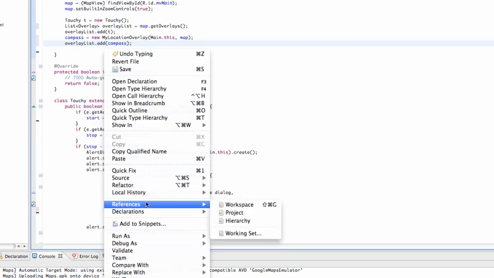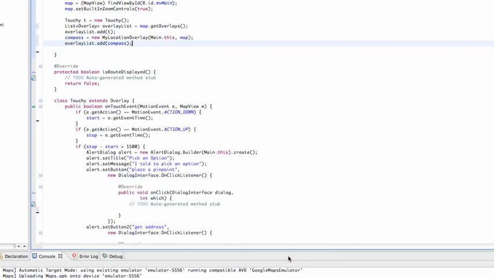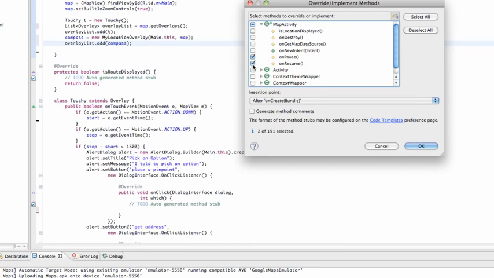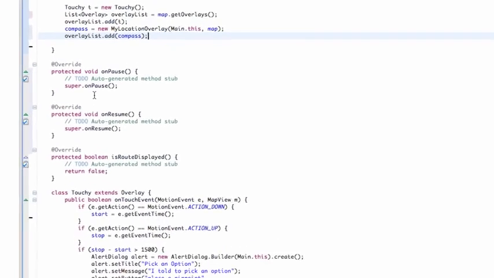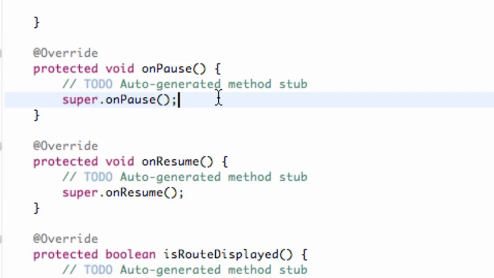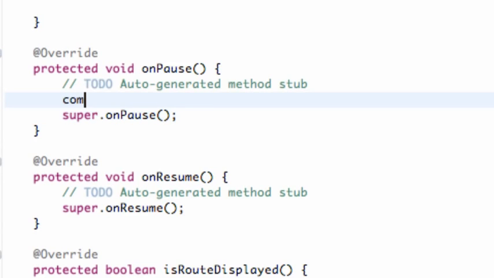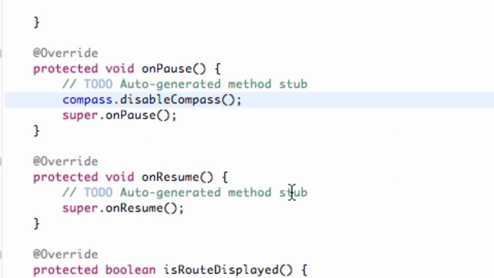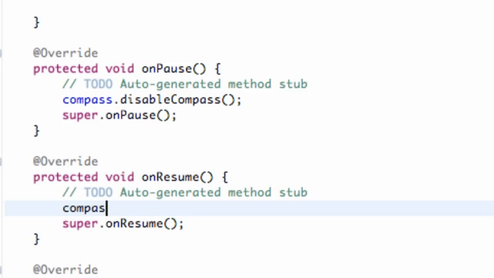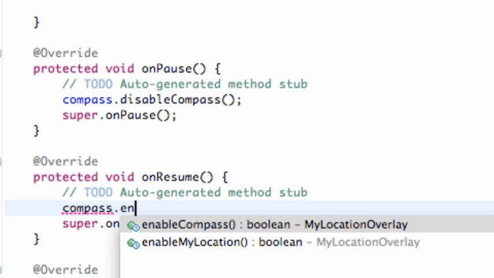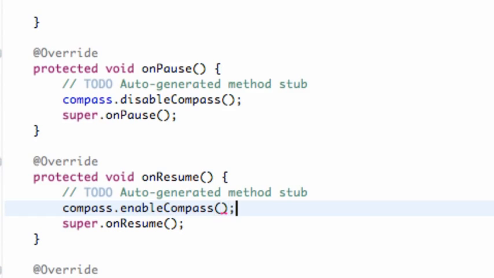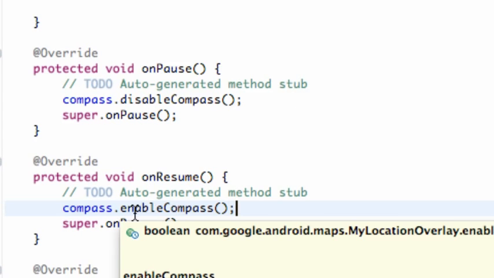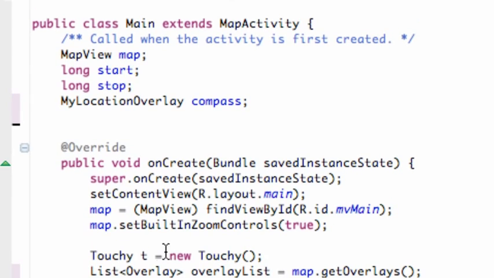What we can also do is we can right click and go to source, override unimplemented methods, add the onPause and onResume methods, and then we can also define our compass within here. We're just going to say compass.disableCompass, and then we also have a method called compass.enableCompass. So there we go. Now our compass is going to be disabled when we go in pause and enabled when we are in resume.